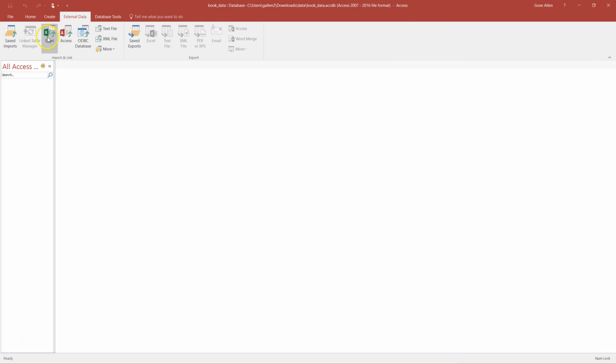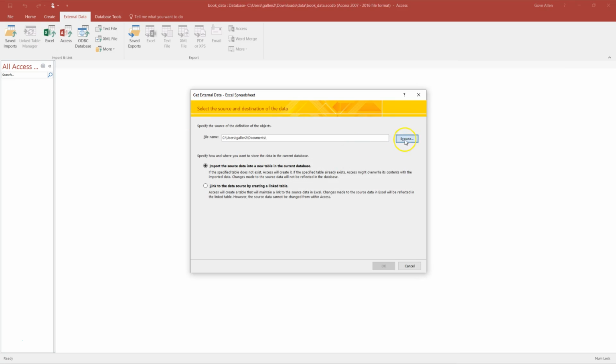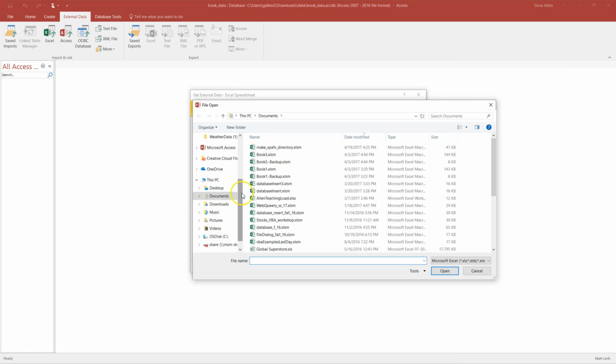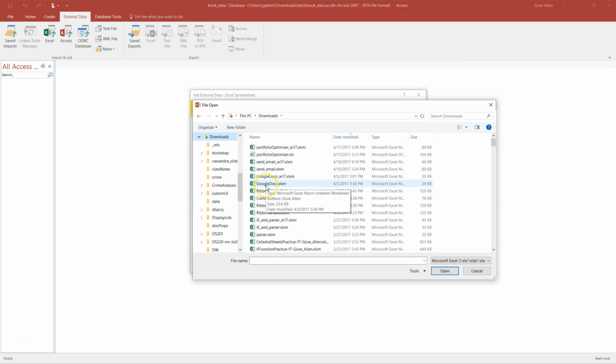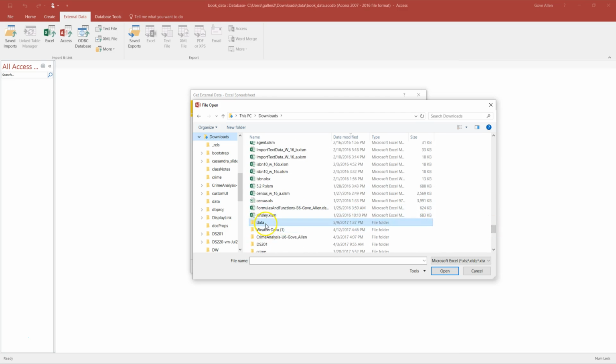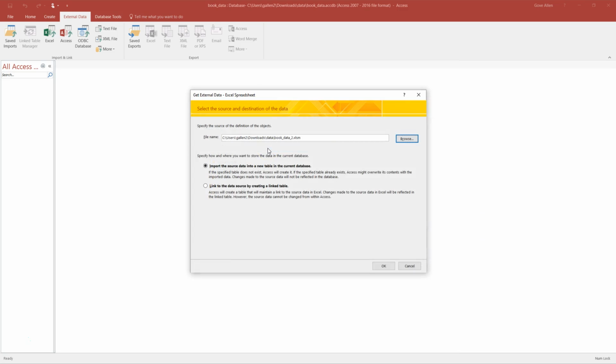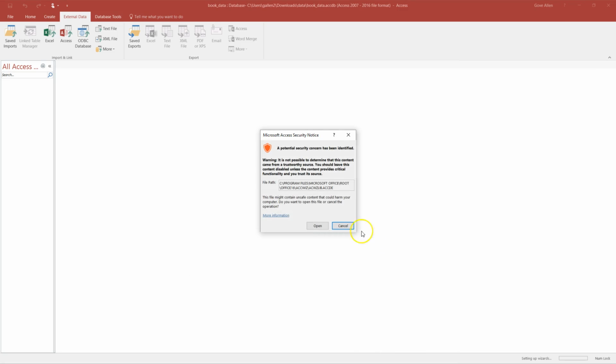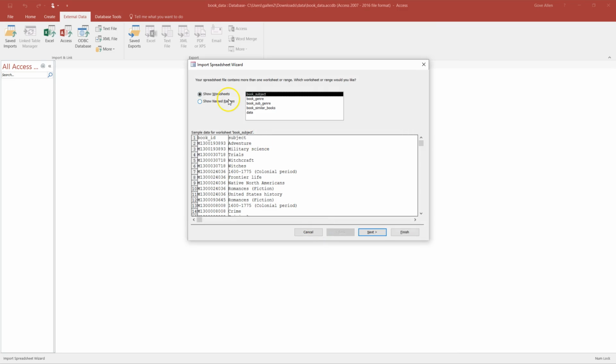So I'll come to External Data, From Excel. I'll go ahead and browse to that location, which will be my downloads, looking for the folder called data. And there's my book data 2 XLSM that I'm importing from. It could be a security concern. We don't really know about this. That's okay. It's possible to return the content. All right, you probably didn't get that error. I'm not sure why I got that error message.